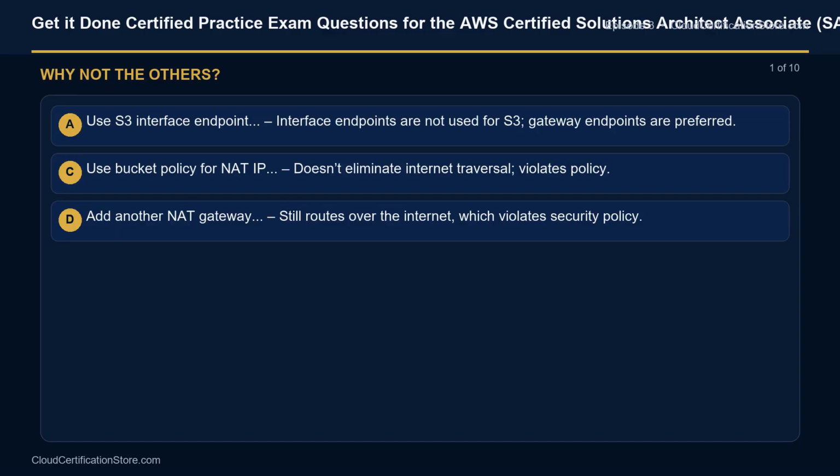Why not option A? Use S3 interface endpoint. Interface endpoints are not used for S3. Gateway endpoints are preferred. Why not option C? Use bucket policy for NAT IP. Doesn't eliminate Internet traversal, violates policy. Why not option D? Add another NAT gateway. Still routes over the Internet, which violates security policy.